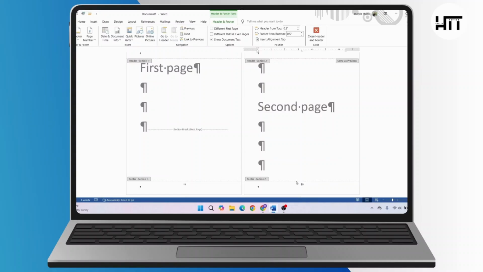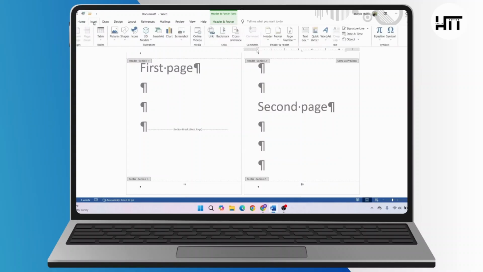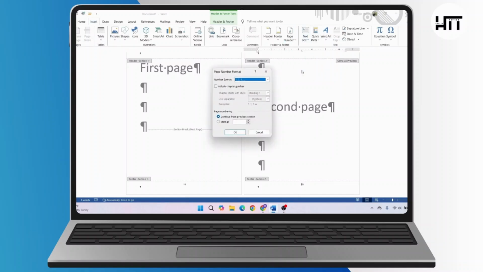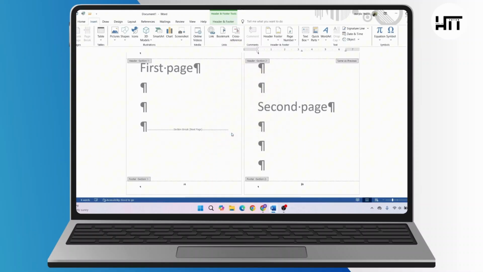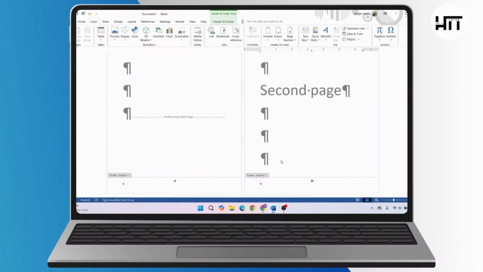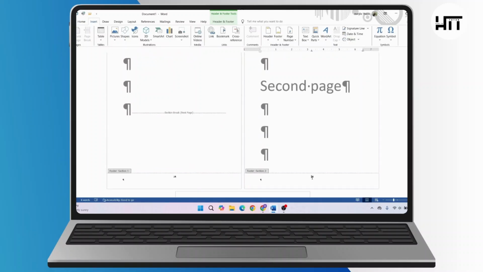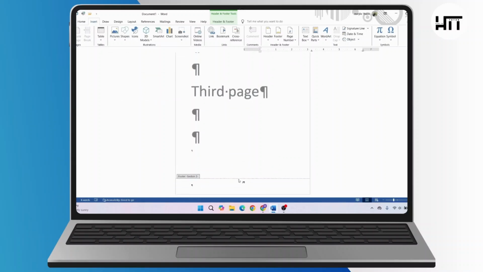Once you have done that, now again go to the insert and now go to page number. From here, click on format page number. Now you have to start at 1. So once you have done that, click on OK. So there you can see now we have page number 1 in our second page and page number 2 in our third page.